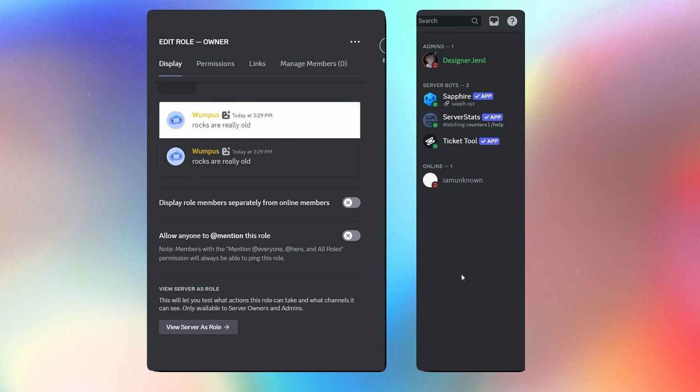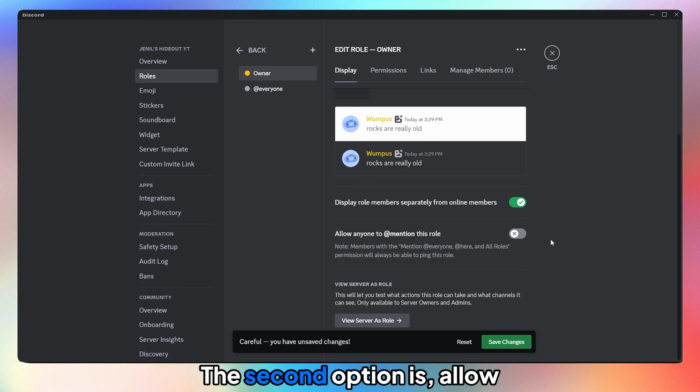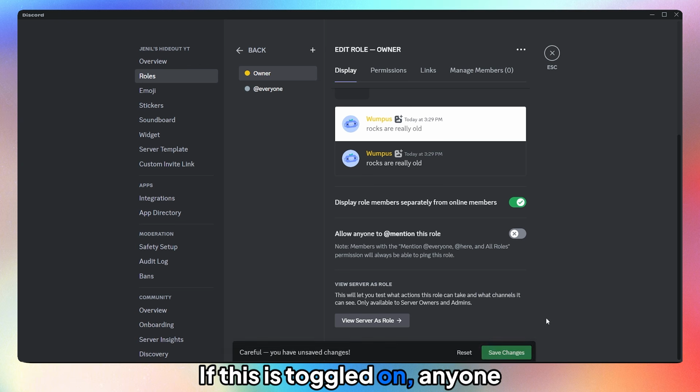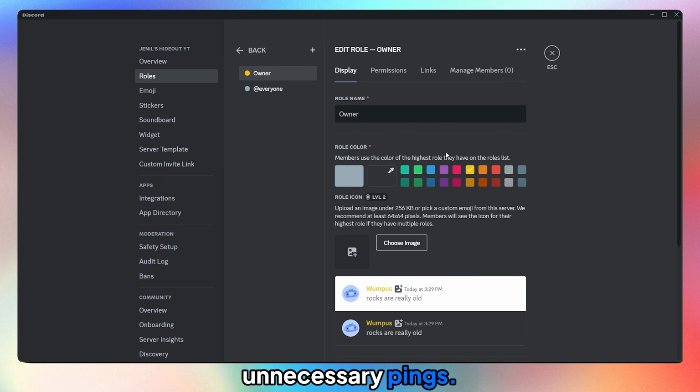The first option is display role members separately from online members. For main roles like owner, admin, or moderator, make sure to toggle this on, as it will display them separately in the member list. The second option is allow anyone to mention this role. If this is toggled on, anyone can mention the role. I usually disable this for all the roles to prevent unnecessary pings.